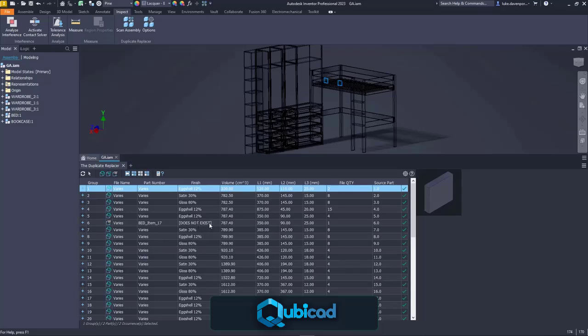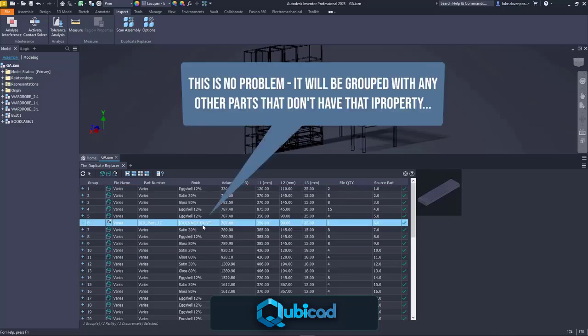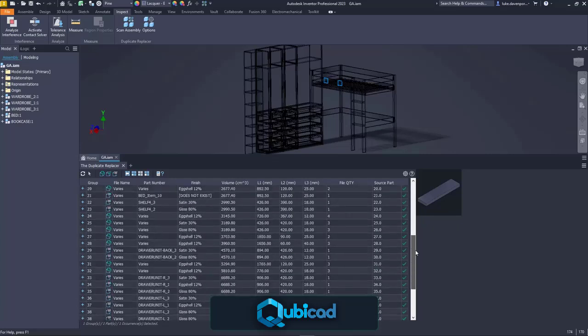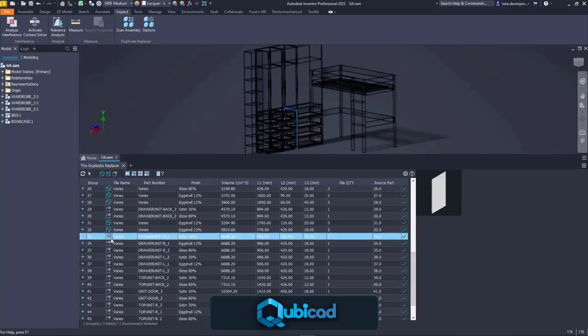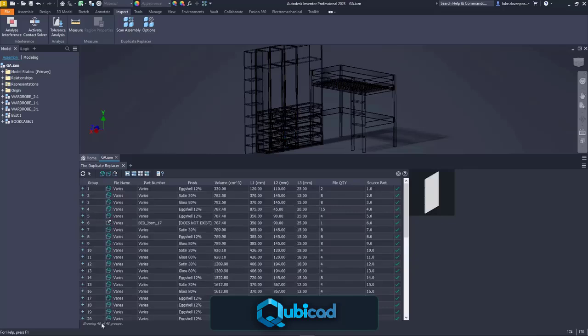So we can see here there is a part which doesn't have a custom iProperty called finish on it. We get this does not exist. And what's also interesting to note is that there's quite a lot of the groups of duplicates now which have a finish flag on them here. Let's just refresh this and take a look at how many groups we've got. We've actually got 48 groups of duplicate parts, more than when we split just by material.